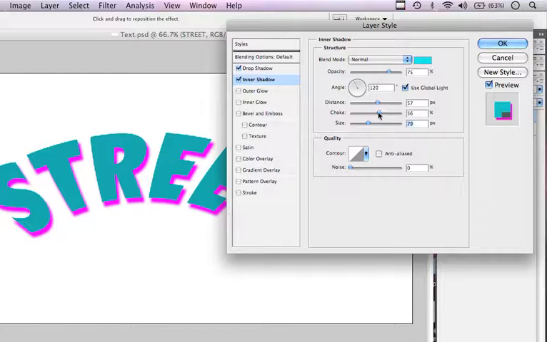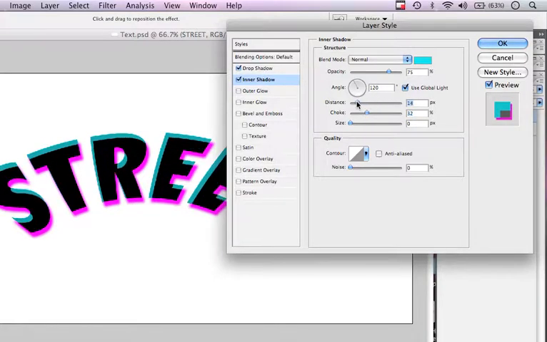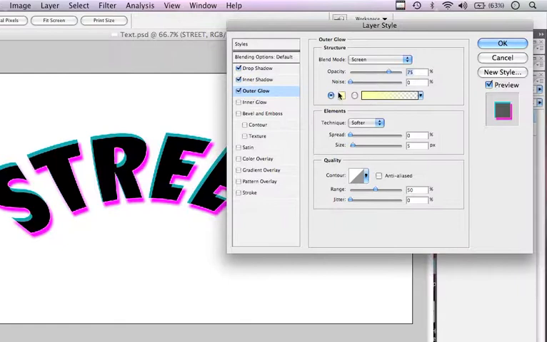It's got a bit too much, isn't it? Okay. So that's the inner shadow. You can see it's pretty wacky. May as well keep it for a bit of fun. Outer glow. You can change the colour.